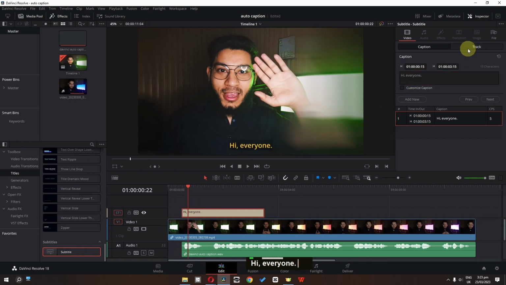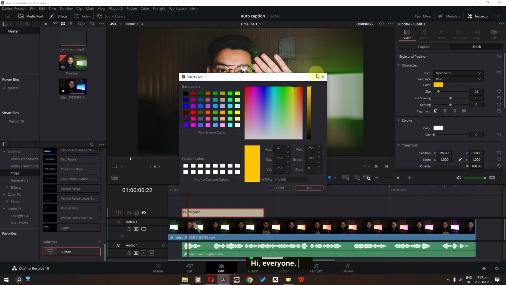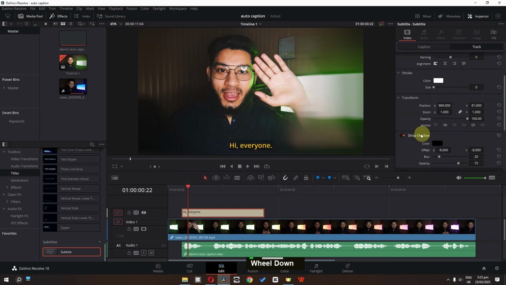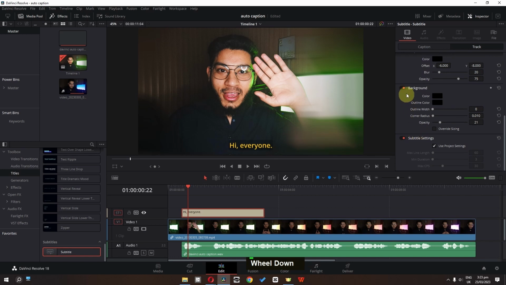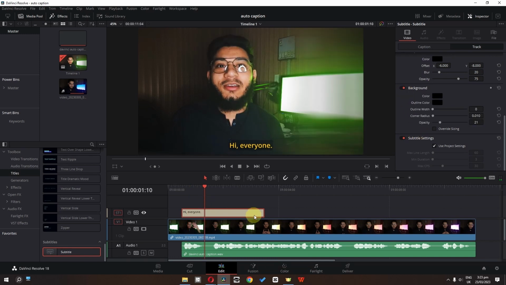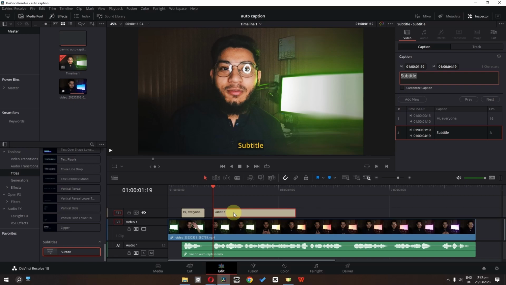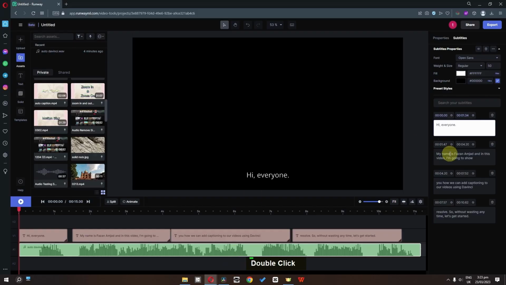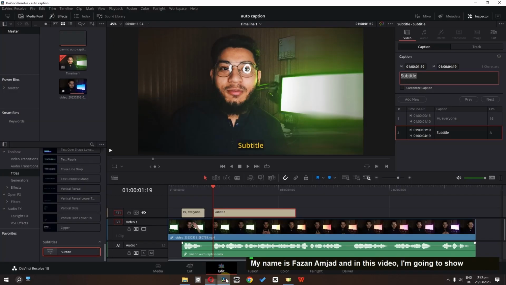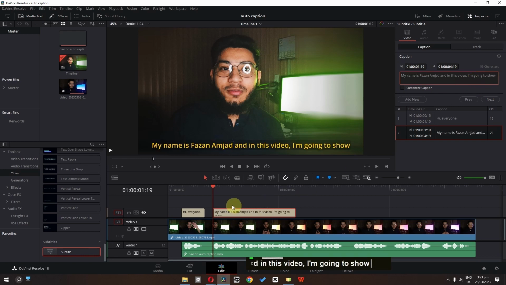Now if you go to the track, we can change the color of the subtitle, we can add a shadow, and we can add a background. Now we can trim the subtitle. We can go to the audio waveform, select this subtitle, and click on this add new, and it will add a subtitle right here. We can copy the second one and paste that subtitle right here.